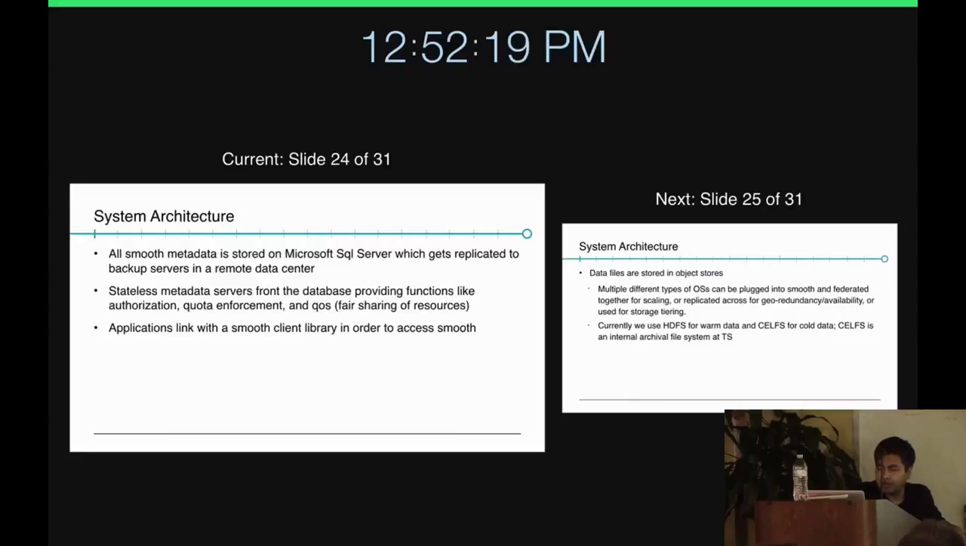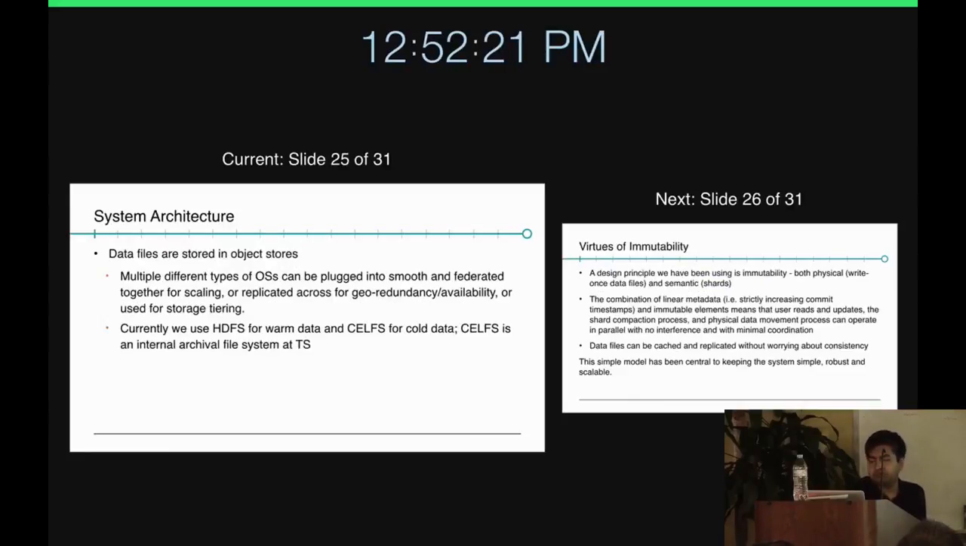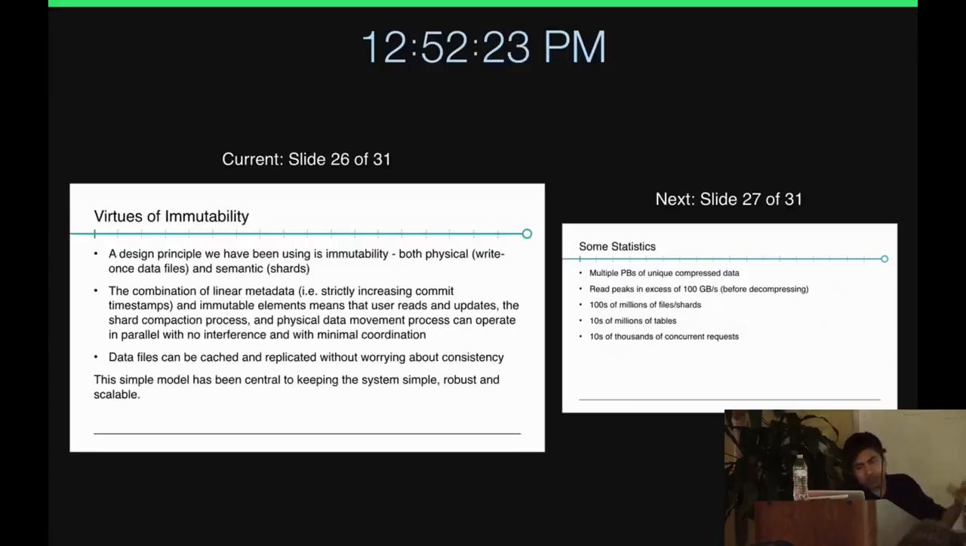I think I already chatted about all of this, but immutability is one of the design principles we have been using, and it has been really useful for us, because it makes it much easier for us to reason about the system. There's very little coordination needed by different processes, whether internal or external, in order to reason about the correctness and the consistency of the tables and so on. So that has been a big win for us.